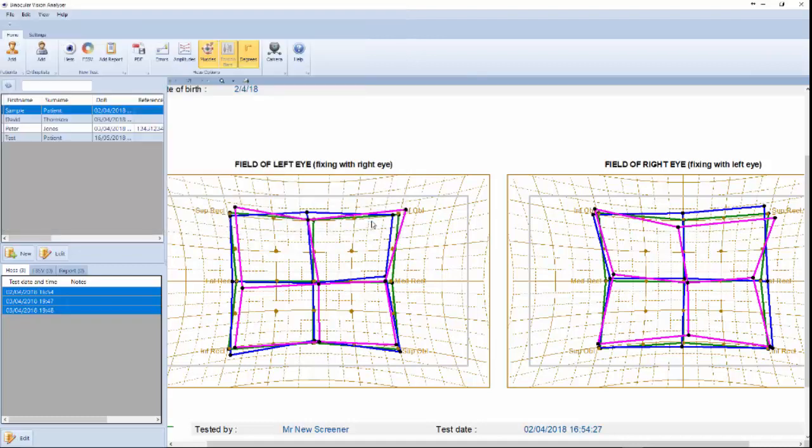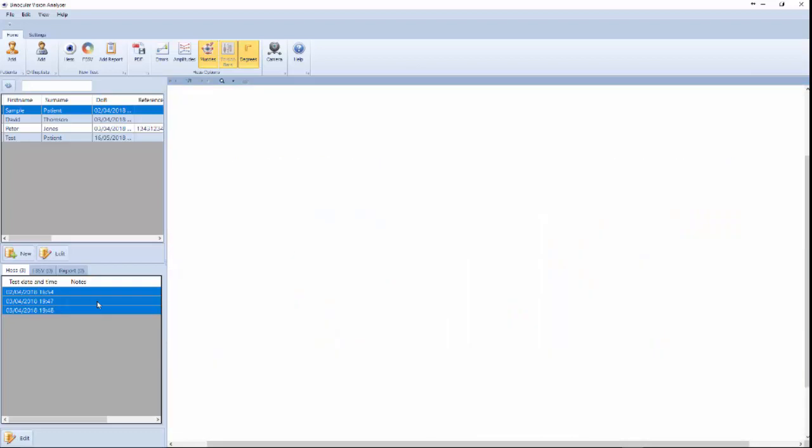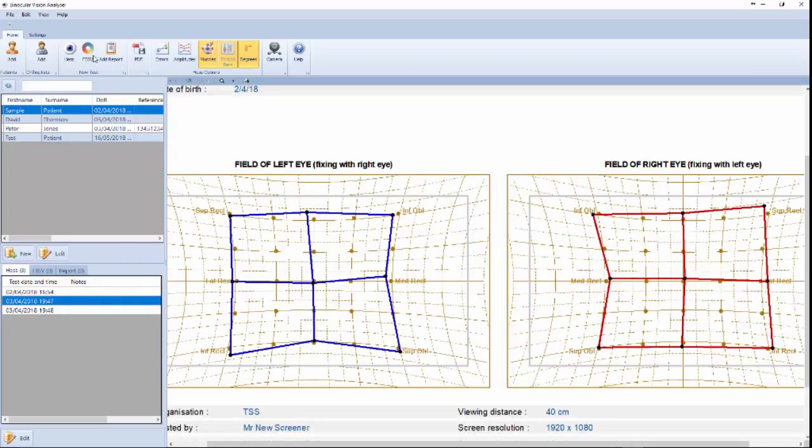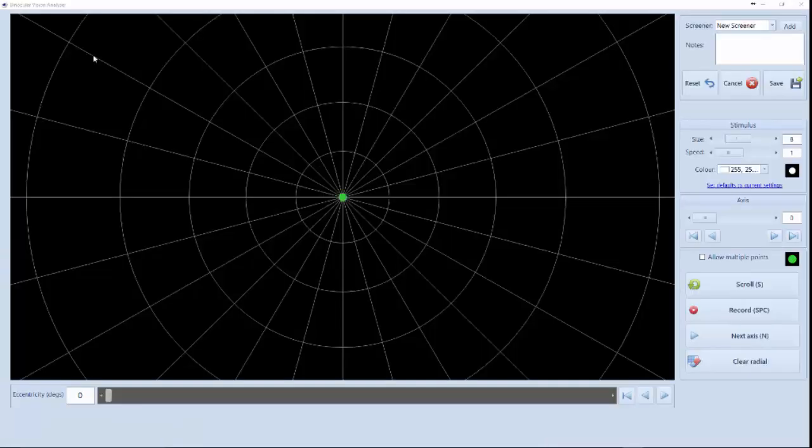To conduct a field of binocular single vision test, click on FBSV in the toolbar. The patient is instructed to keep their head still and to watch the dot and report if it goes doubled as it's moved outwards from the centre of the screen. The size and the colour of the dot can be varied from the control screen.